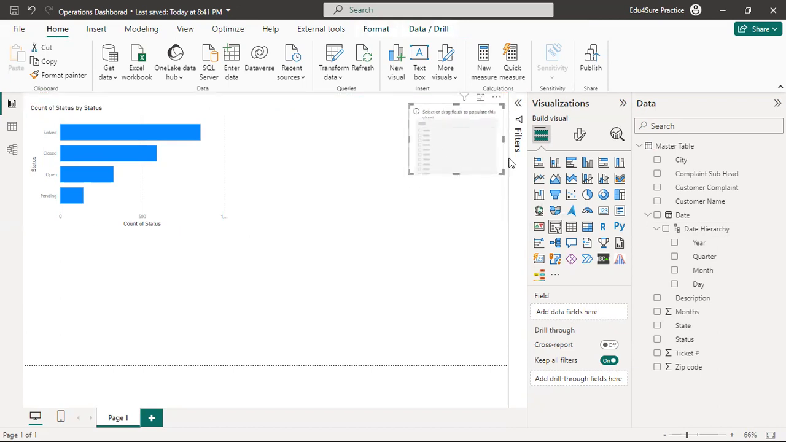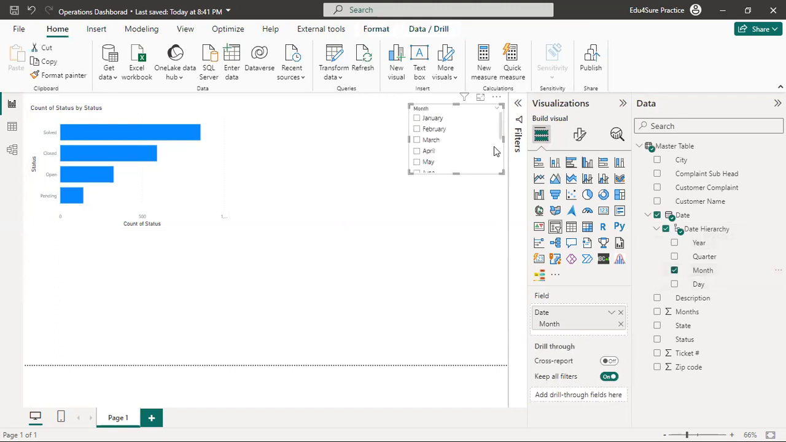And in this, I will take year. So from where we will take the year? From the date hierarchy. So I'm clicking on year, and the years are coming here. But it does not make any sense to take the year because we have 3 months data of a single year, right? So we will take month instead of year. I will click on this, and instead of year, I will take the month. Now it is showing me the months, right?